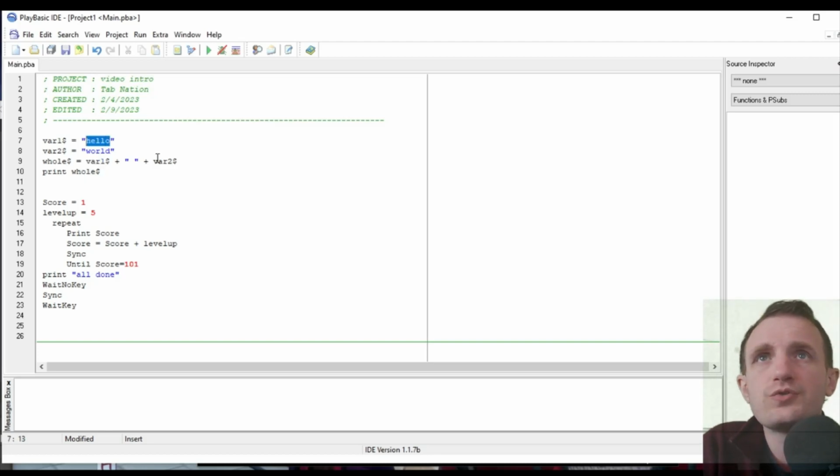So we're going to do two, just so we can also see how to combine strings together. So we're doing hello, put it in quotations, just a simple equal sign. So now variable one, or var1, is assigned hello. We're doing the exact same thing here, but we're calling it var2, variable two, and we're saying world, so hello world.